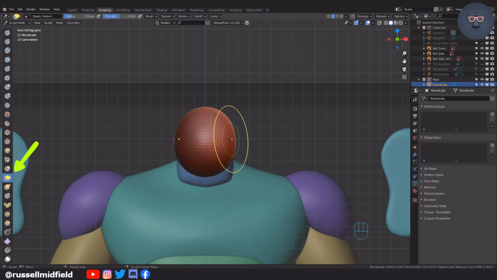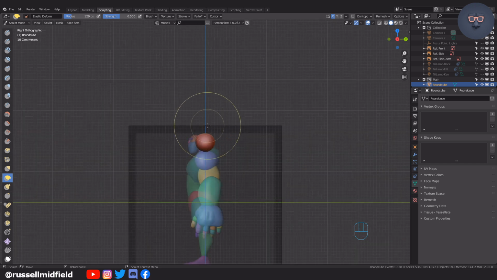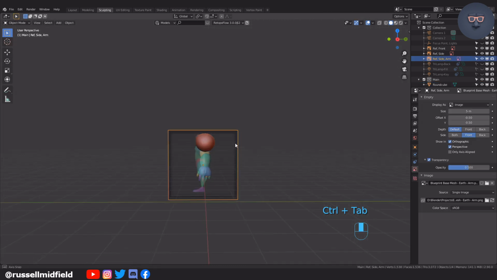You can also use the grab brush if you prefer. It should be on by default, but make sure you have the sculpting symmetry on up here. You can see here the blueprint is a little bit off, so I'm just going to pull it back a little bit to line up with the sphere I have already.